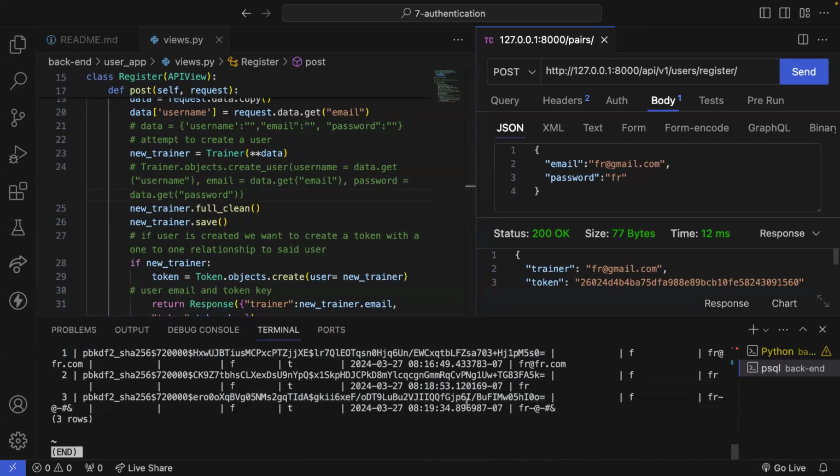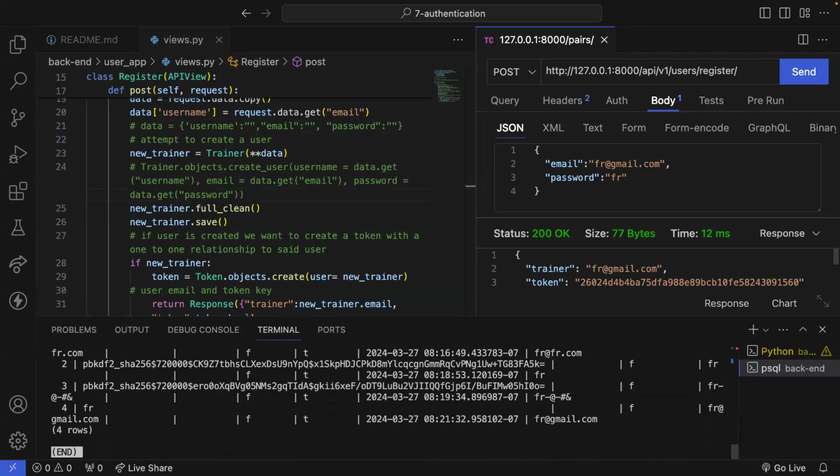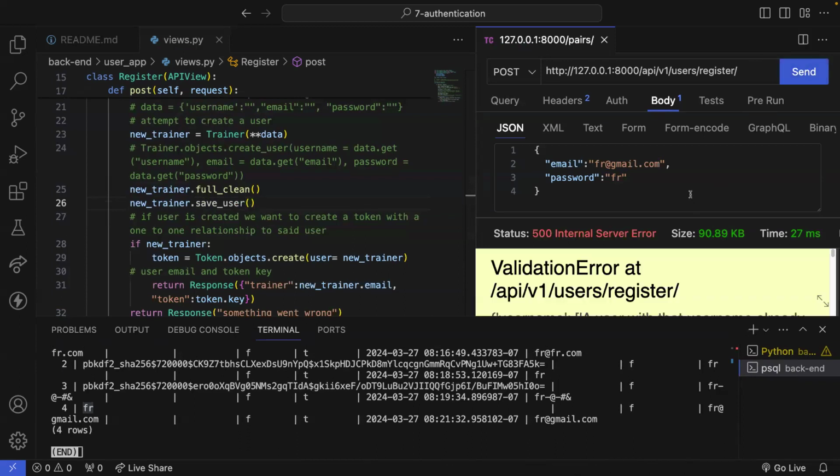So this was able to work and save my information. But now when I run the select all, if I come down to the bottom, we can see that this password was not hashed. It's actually being exposed within my database. So there's got to be a way to do this. If I don't want to force it, maybe there is such a thing as the save user method.